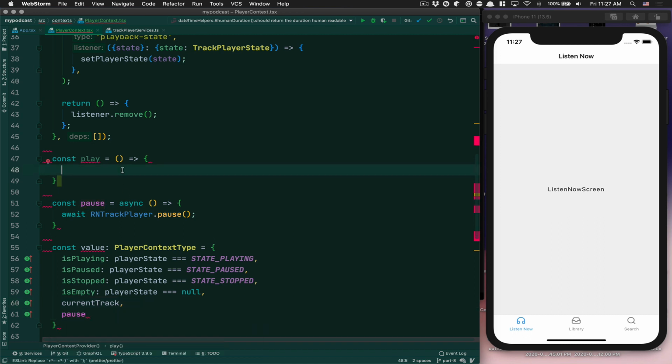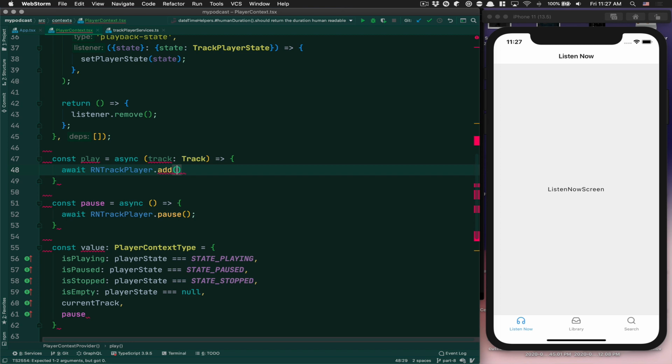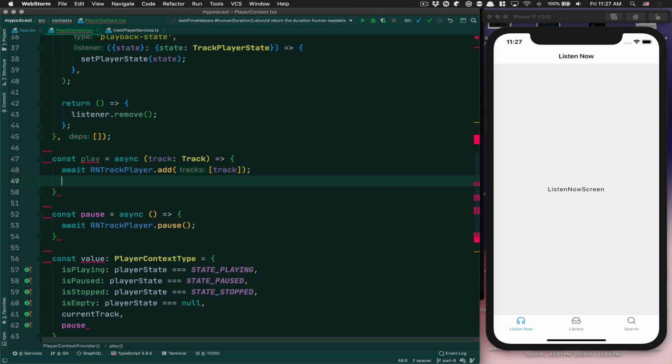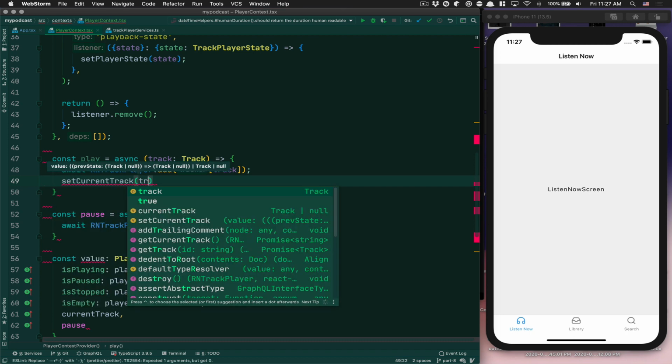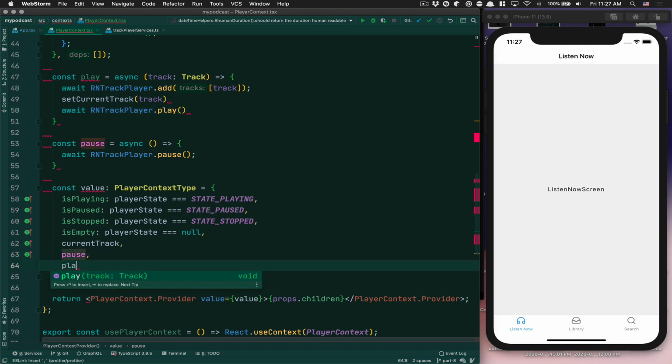For the play, it's gonna be a bit harder. What we want to do for the play is three things. The first thing is we want to add the track. So remember here we're gonna receive the track. We want to add the track, and remember it needs to be passed as an array. After that, I want to set the current track to be the track. And finally, I want the track player to call play. And now I can pass play right there.